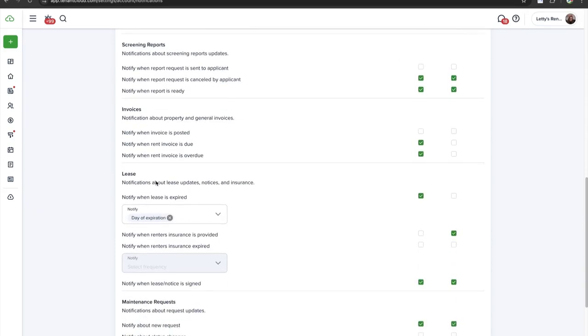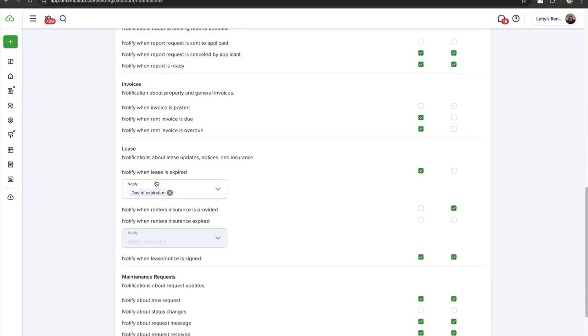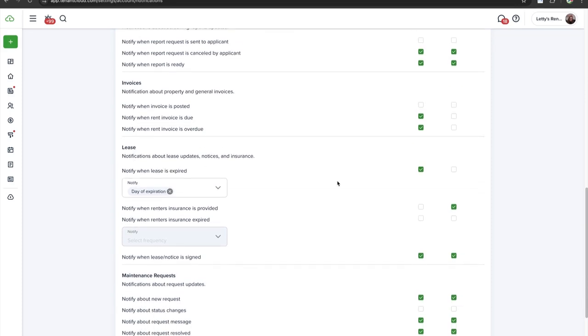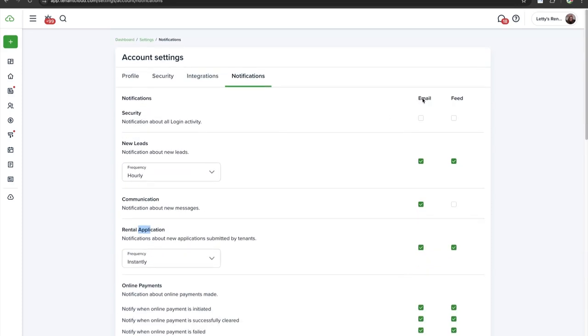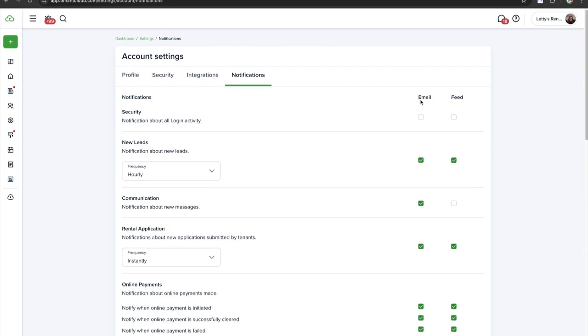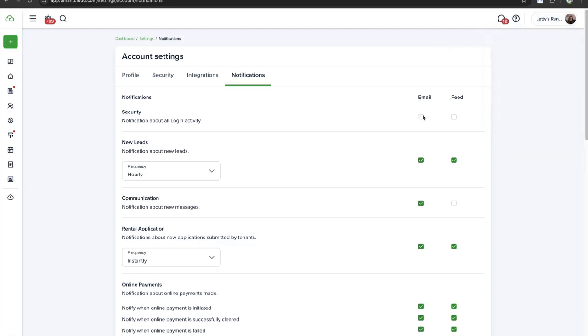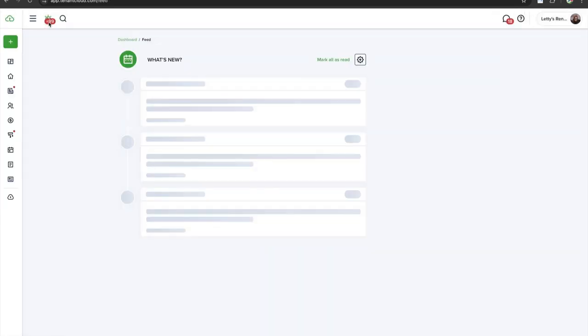So for keeping up with occupancy and vacancy, these are going to be the three big sections for that. And then we do have two areas that you can keep track of these. That's email and feed notifications. Obviously, email is going to be going to the email address that is on your account settings. And then the feed notifications are visible here on the bell icon of your account.